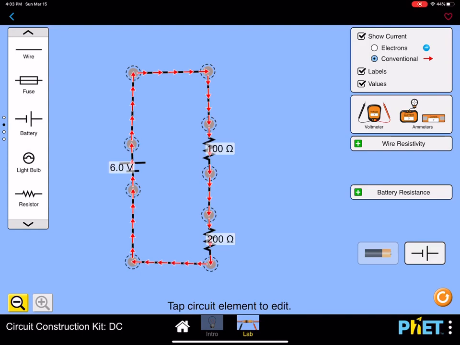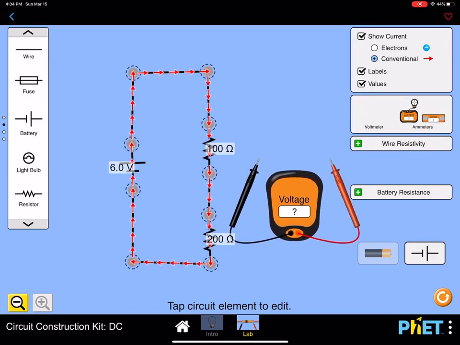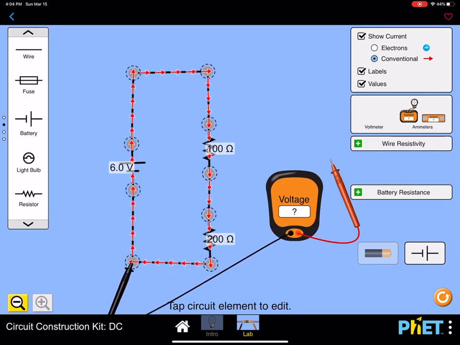Next thing we're gonna do is do some measurements. I'm gonna tap on the voltmeter and bring that out. The voltmeter, we've got two probes that come out. The black is for the low voltage, the red is our high voltage. I can place this across the battery. I put the black down there, the red up here. See, I'm measuring full 6 volts.